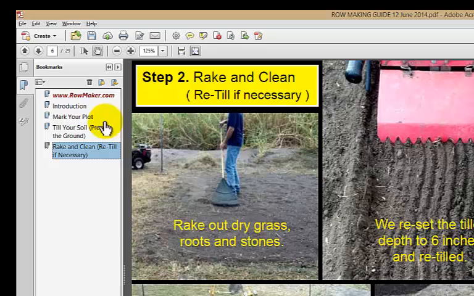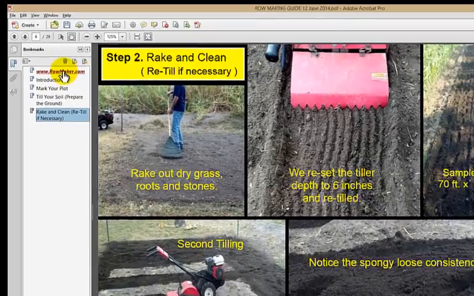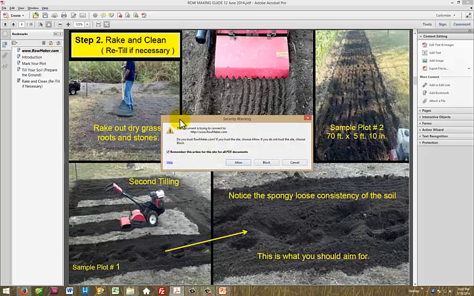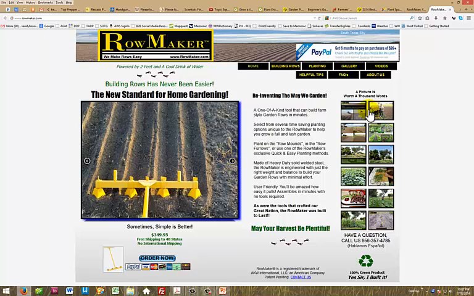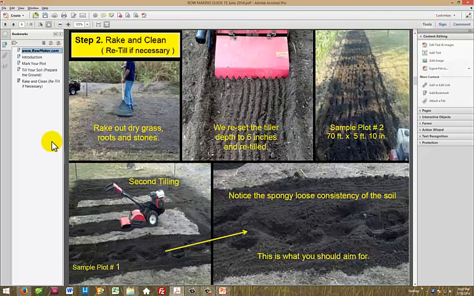As soon as I click off of the Rowmaker bookmark, you can see that, first of all, it's formatted the way we said it was going to be formatted. And when I click on it, again, I get the security warning. Do you want me to go to that website? I do, but I don't want it to remember the action. So, saying allow, and I am at the website. That's how you add bookmarks and links. Both are incredibly powerful.